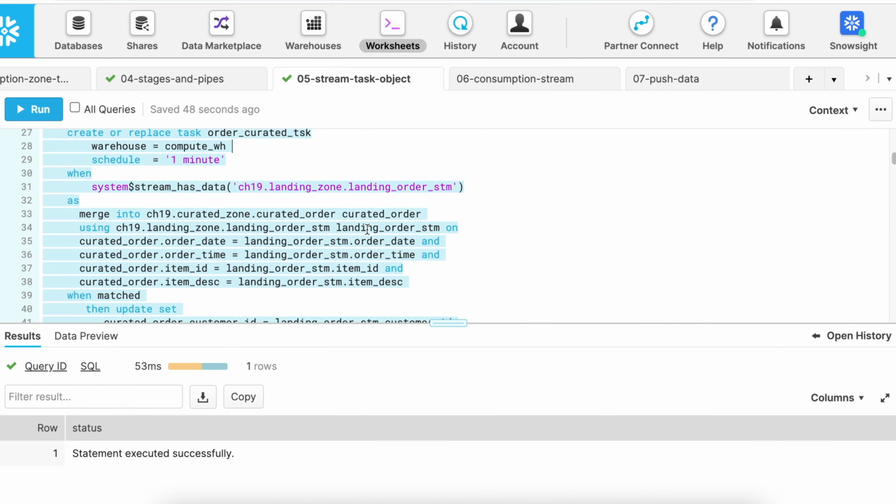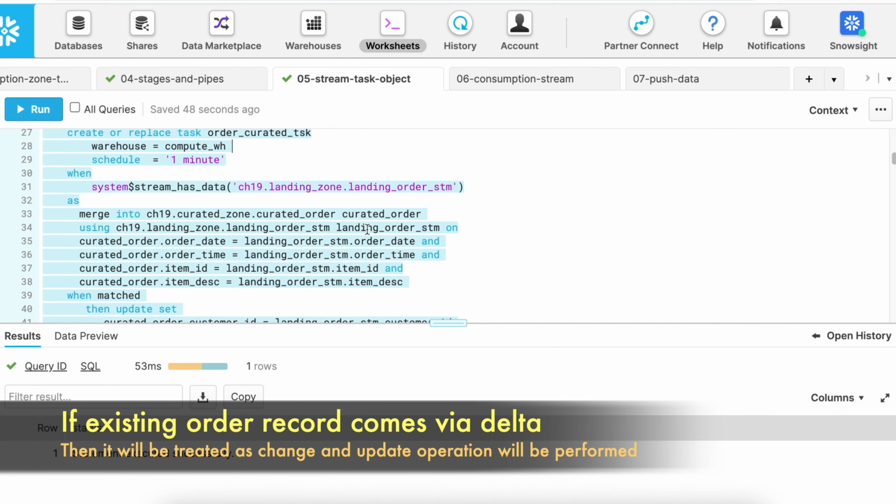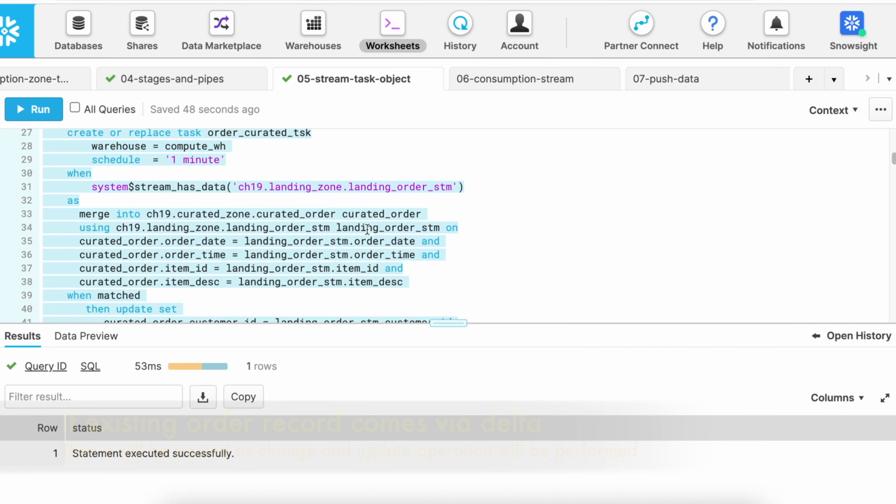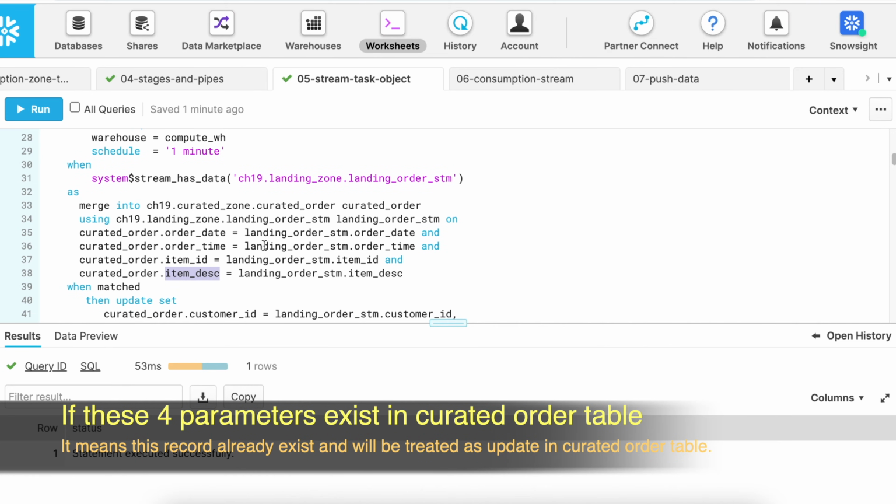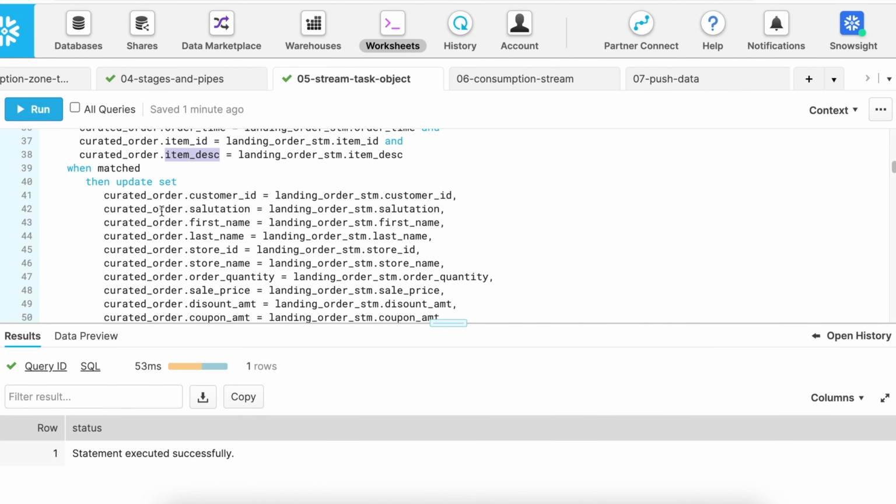We know the stream only captures the delta. So we have to make sure that if I am getting a changed record, it has to be updated in my curated table, and if the data is newly arriving, then it has to be inserted. And this is how the merge command looks. It says merge into my curated order table using this stream object, and if the order date, order time, item ID and item description all match, in that case this is the same order, but it is coming with some change, and in that case I will update the dataset.